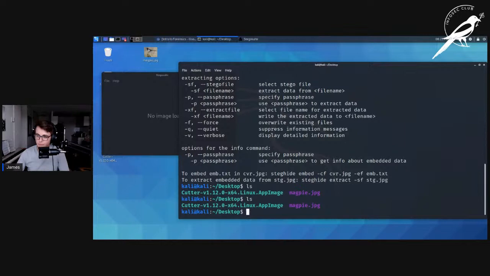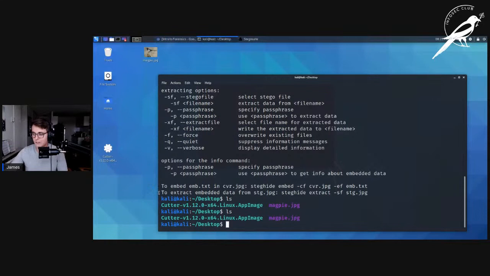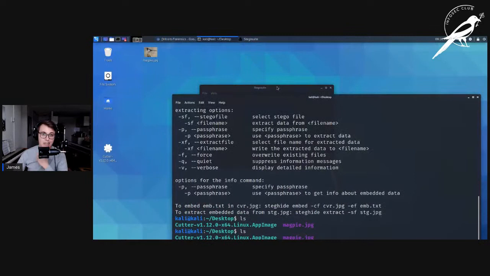Just a quick poll here. How many people have found one flag? Tell me, how many flags have you found of the two? One. Okay. It looks like people are getting one flag. I'm assuming that's the steghide flag.